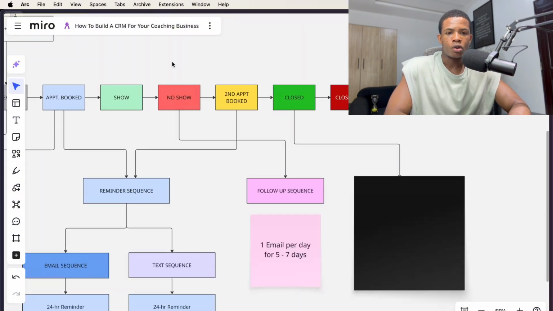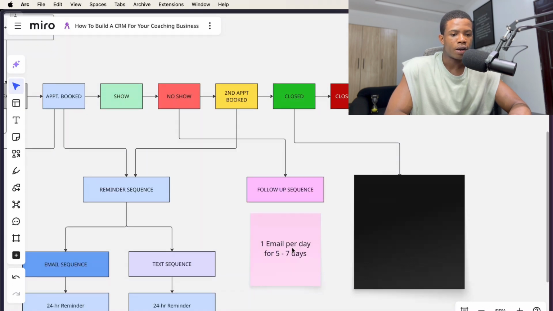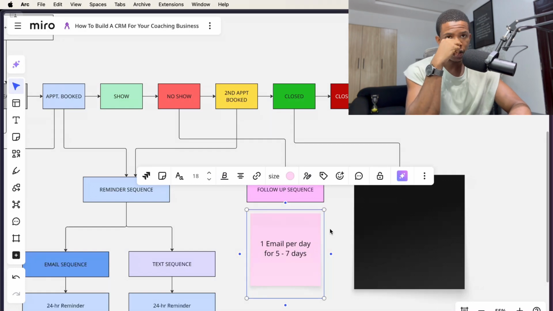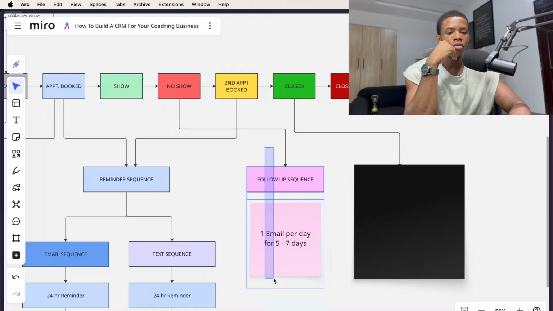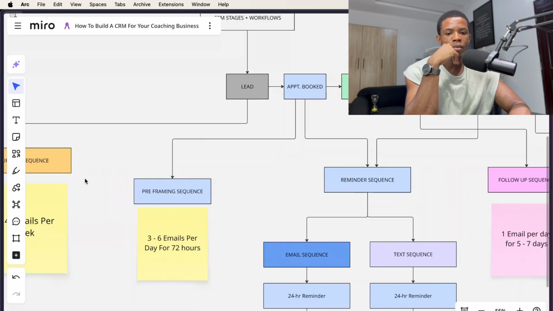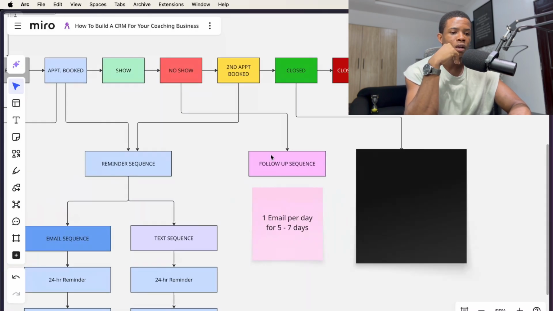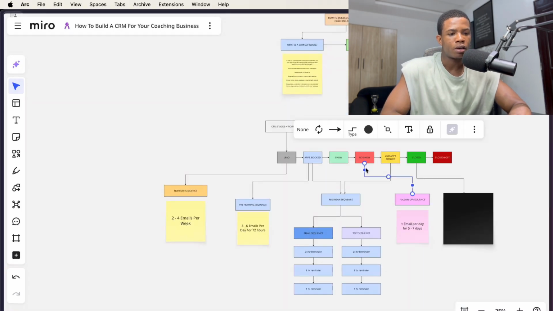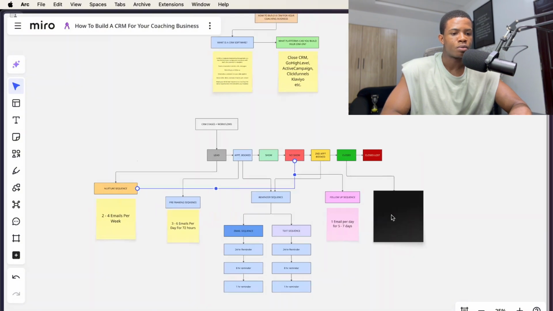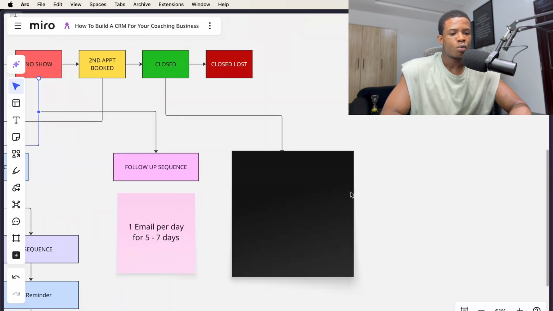So for the no-show stage, you have a follow-up sequence, and this is about an email a day for like 5 to 7 days. Obviously, you could extend this, but again, the point of this being 5 to 7 days is there's only so many follow-up emails that you can send per day, and ideally, what you want to do is after day 7, after they exit that sequence, you just add them back to the nurture sequence. So I should probably make that connection here. But anyways, the point is you want to send them to the follow-up sequence. And the follow-up sequence is going to have 1 email per day for 5 to 7 days.